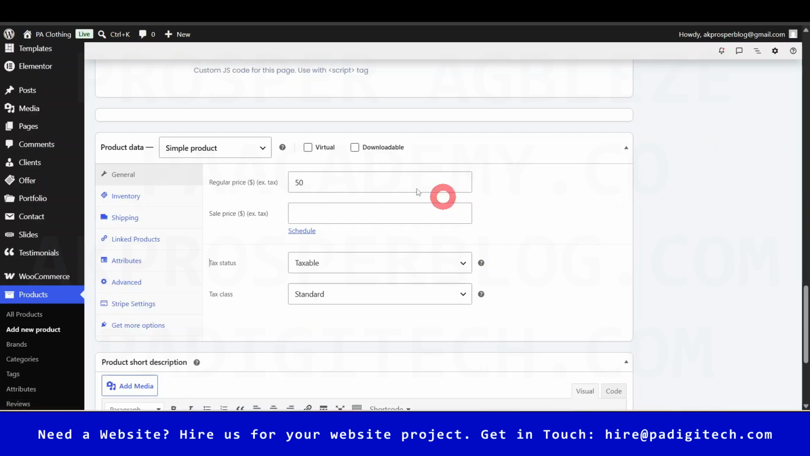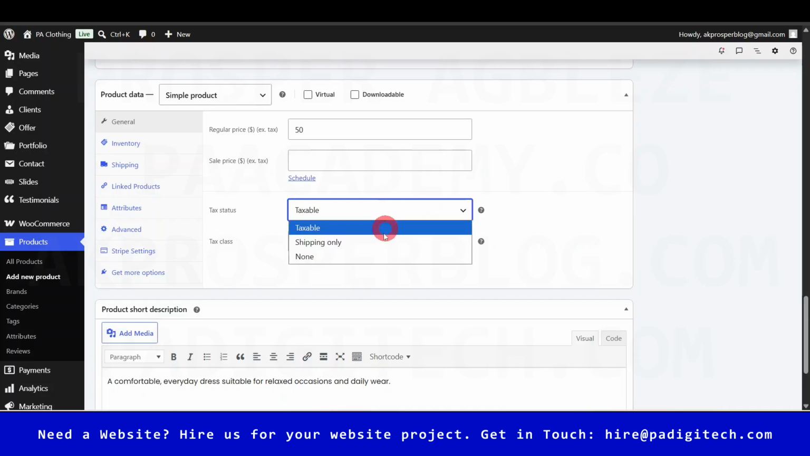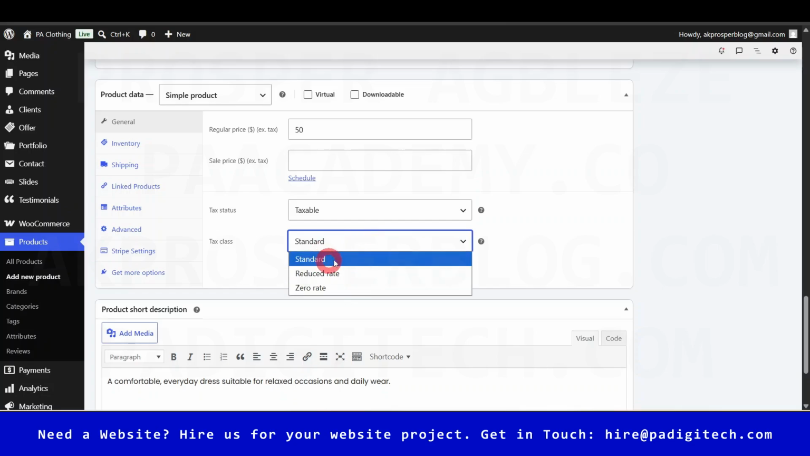Okay, now for tax status, do you want to tax this? Yes. If it's taxable, select taxable. If you don't want to charge any tax, you leave it at none. Okay, so if you want to tax it, you can leave it at taxable. Then the tax class, okay, this is where you can select the tax class.